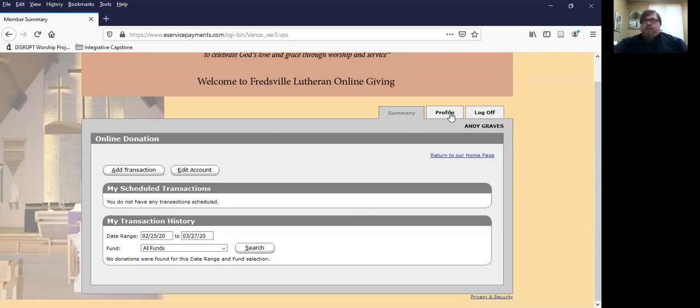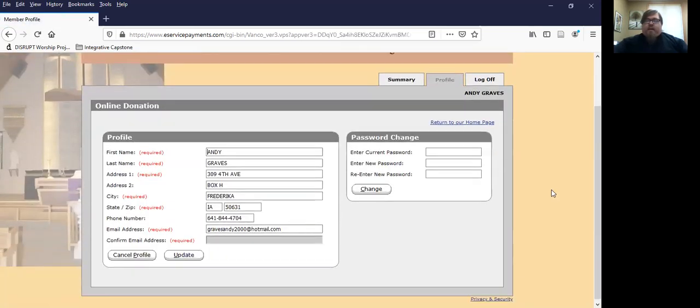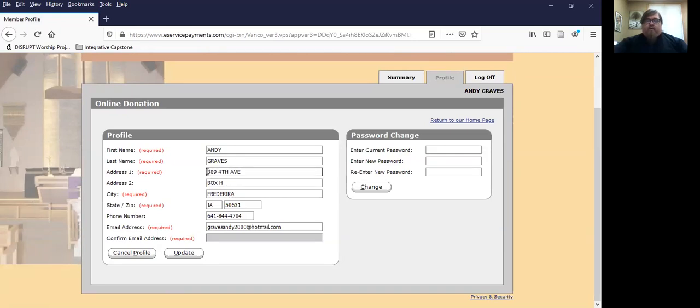There's the summary, profile, and on the profile tab, that's where you can edit your information. So if you had moved or you have a different phone number or you want to use a different email address, change your password, all of that information is on the profile tab here. And then you would just click update if you changed anything.